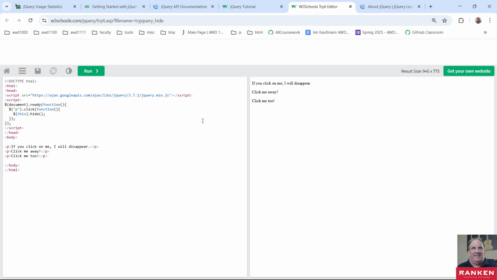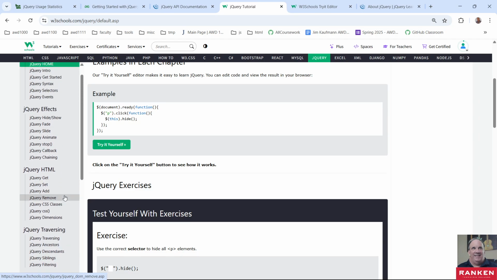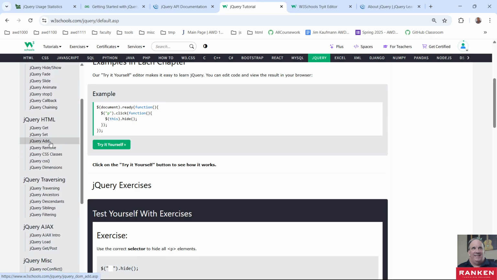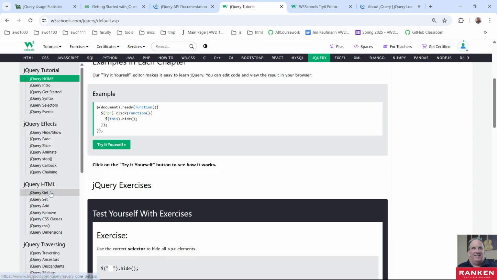Basically you click on it, and things are disappearing as you click on those. So just going through the different functions. A lot of these are functions that we were already going through, but hide, show, fade, slide, animate, stop, callback, chaining, get, set, add, remove, all these different ones there. Okay. So I'll send you a link to this. Obviously, you can find that yourself, but just for resources that are available to you, I'll go ahead and send it to you.